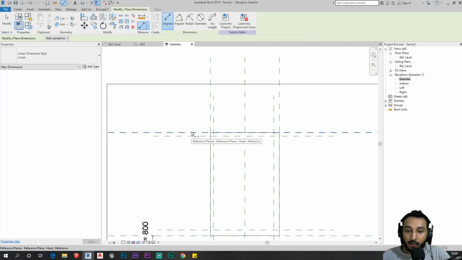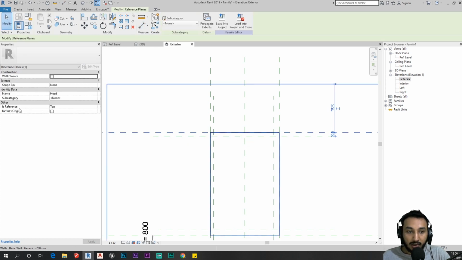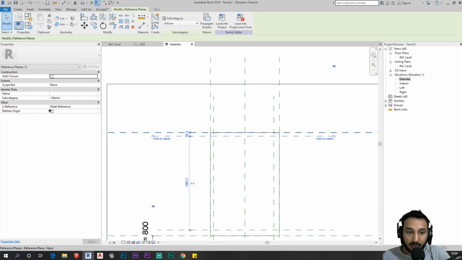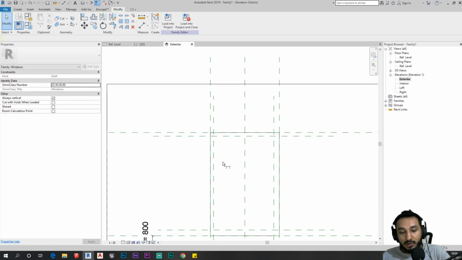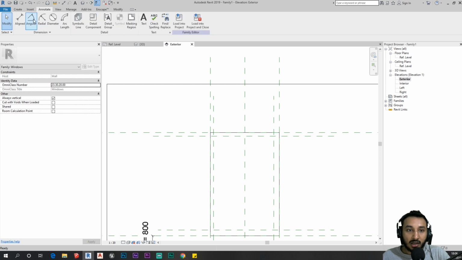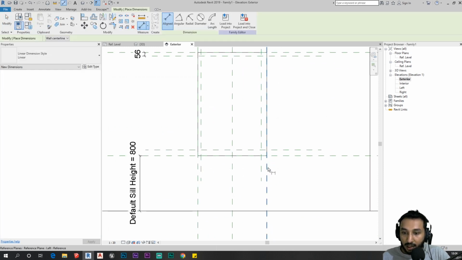Alright, so whenever you dimension, you should always dimension from the stronger reference to the weaker reference. So if I select this reference plane, you can see that it's called the top reference plane. And if I select the bottom one, which is the new one, it's called a weak reference. So I always dimension from the stronger to the weaker. And to dimension, you click on DI or you can click on the align tool, which is there under annotate, align. So we have this, this, and finally this.